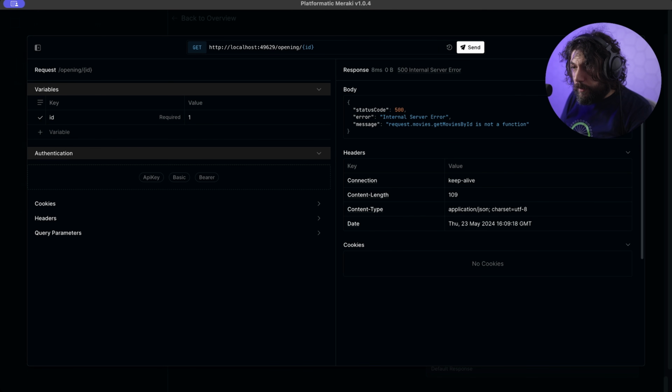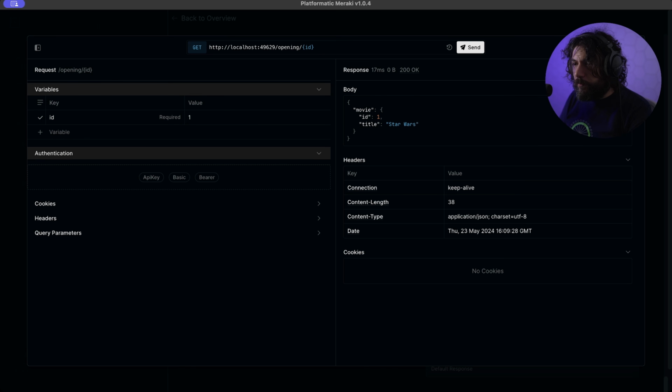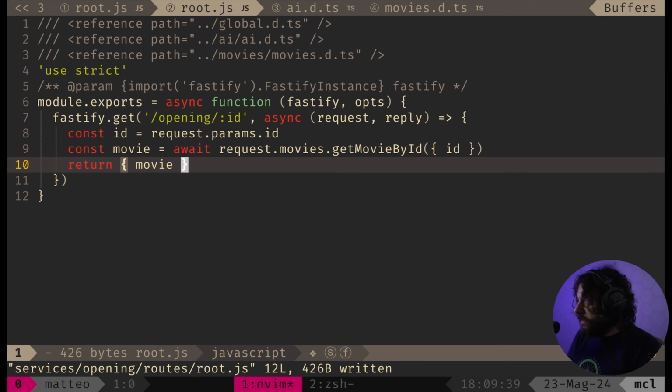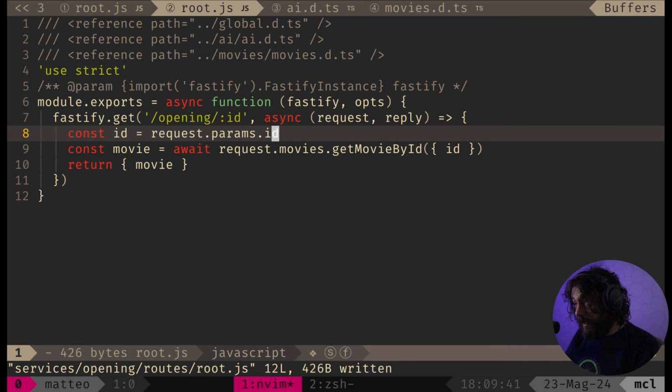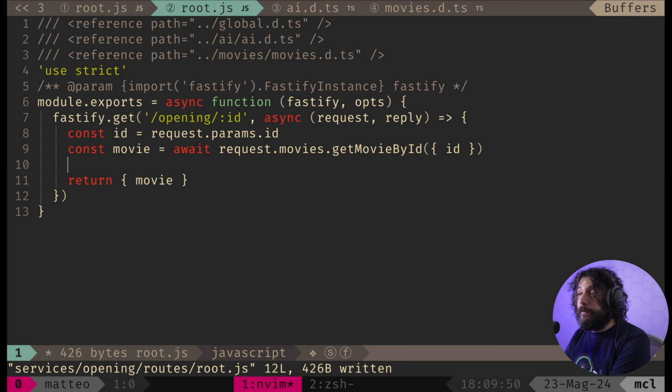It's movie, not movies. It's movie. Okay, save. Go back here, run again. Okay, this is good. We get the movie and we get Star Wars as a title. So if I put 2, everything is working correctly. Great. You can see in the system we're just eating our own coal, doing our things. Seems pretty nice.